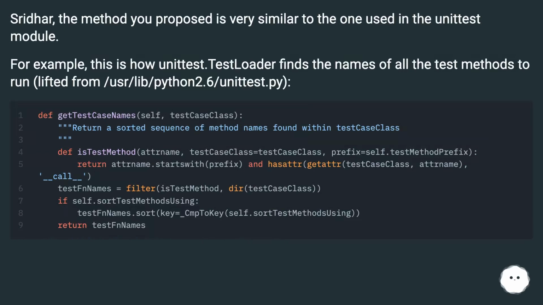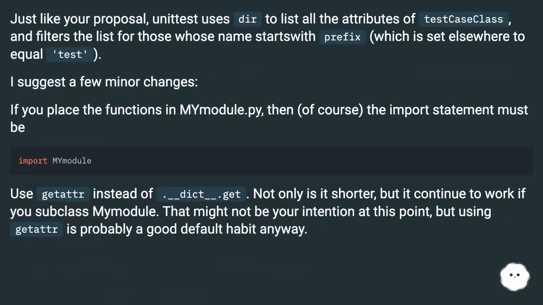Sridhar, the method you proposed is very similar to the one used in the unittest module. For example, this is how unittest.TestLoader finds the names of all the test methods to run. Just like your proposal, unittest uses dir to list all the attributes of the test case class, and filters the list for those whose name starts with prefix, which is set elsewhere to 'test'.